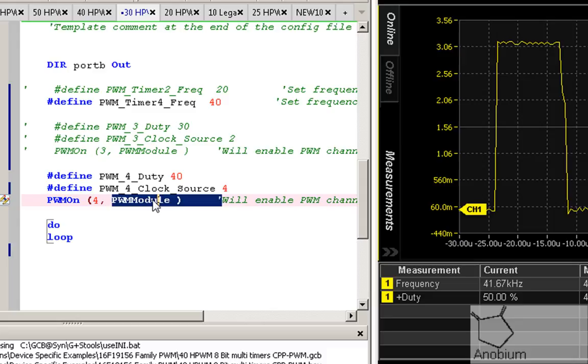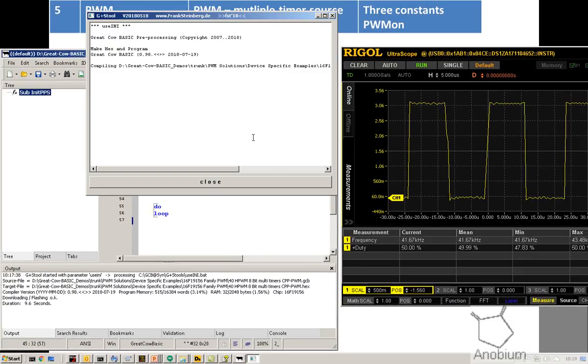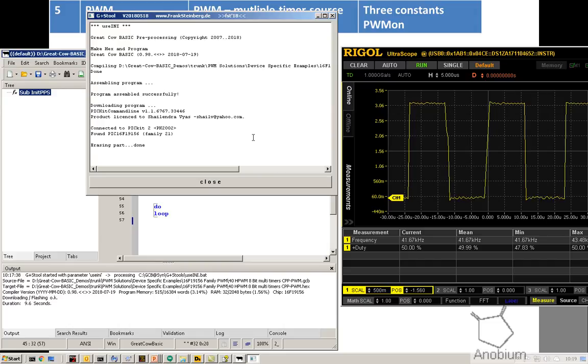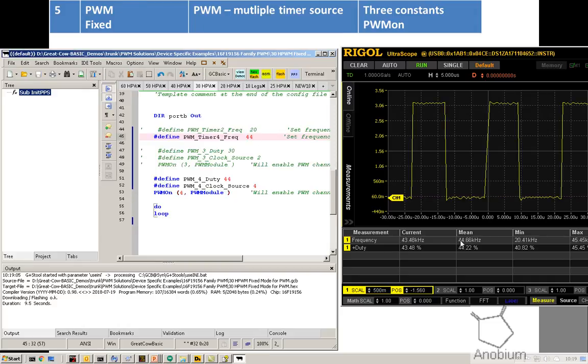Okay, so let me make sure we've got some different numbers in here. I'll put that to 44. I'll set the frequency to 44, so we just know that things are happening. So this one is now using the PWM module, not CCP. Okay, this part has everything. So I've got a frequency of 44 and a duty of 44. That's not bad. That's with the integer.